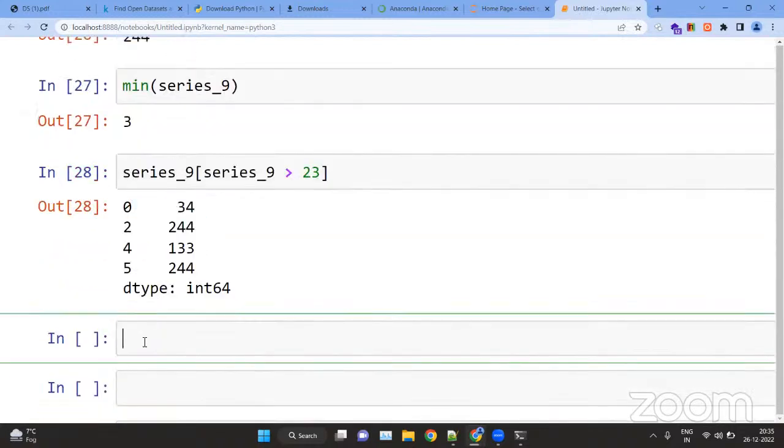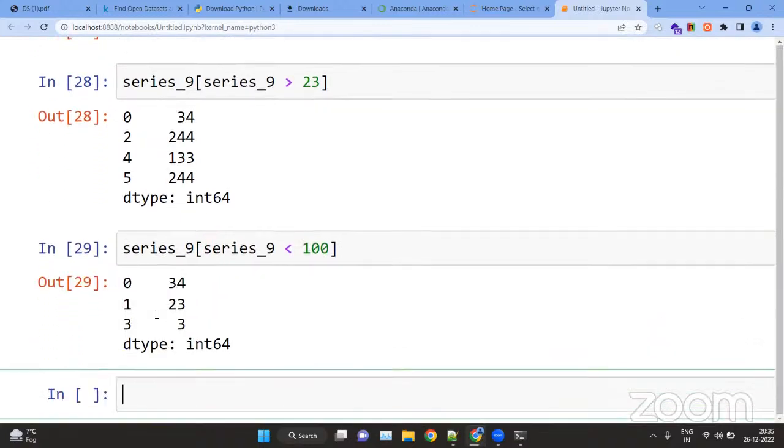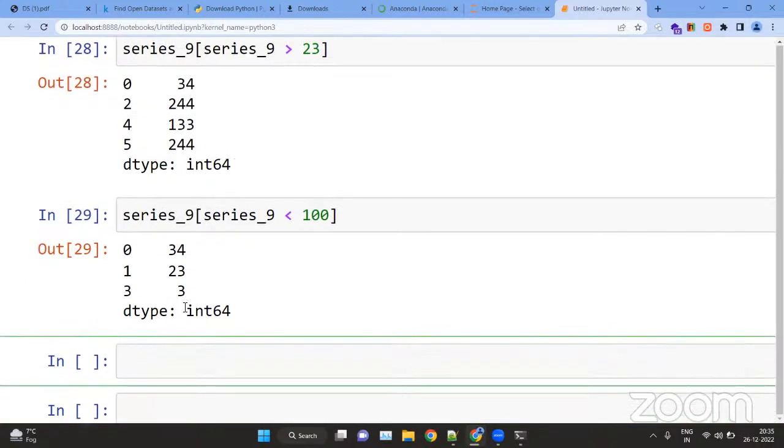Let's try this again. Suppose you want values less than 100. So we can put series_9 in square brackets, series_9 less than 100. So we have these values which are less than 100: 34, 23, and 3. So this is how you can print this.